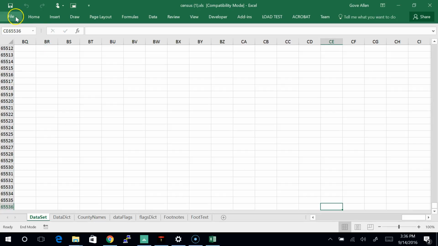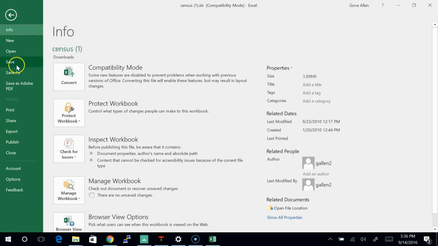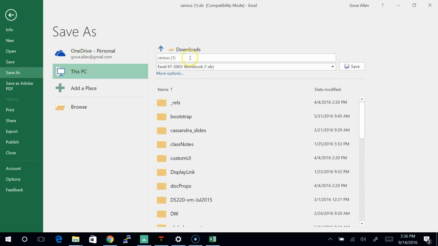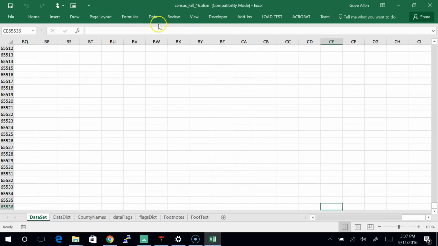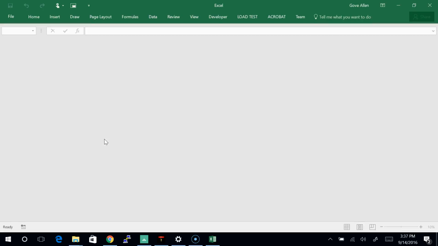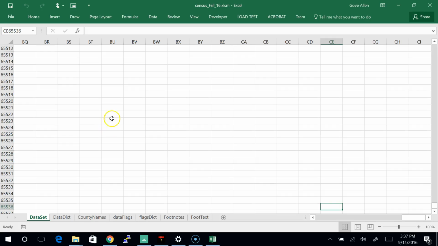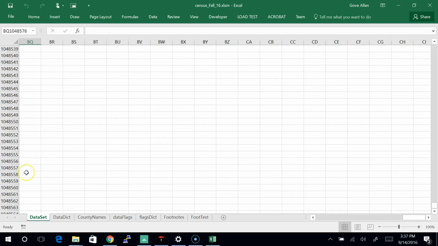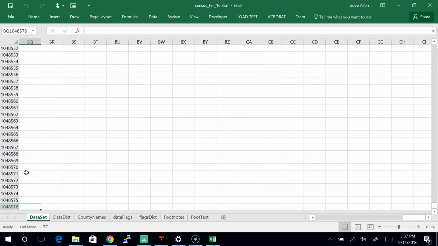So I think I'm going to go ahead and do a save as. I'm going to call this census_fall16, and I'm going to save it in xlsm. You'll notice that it hasn't actually changed the number of rows here because of the way I opened it. So just for kicks, I'm going to close it and reopen it. And now we've got 1.04 million.